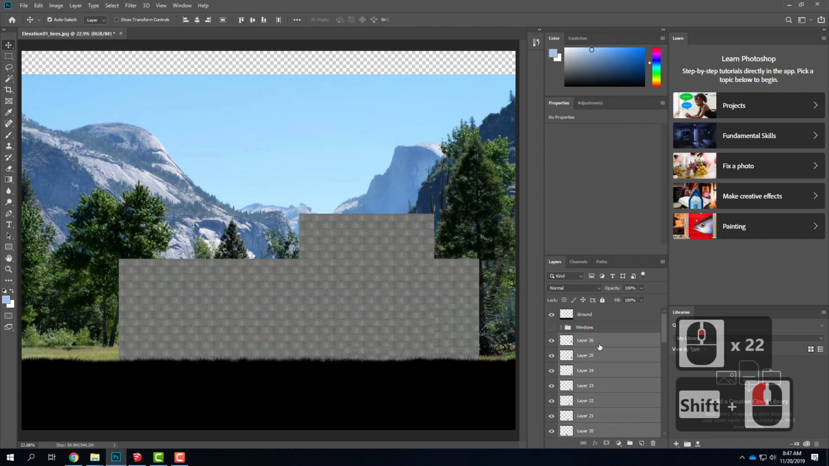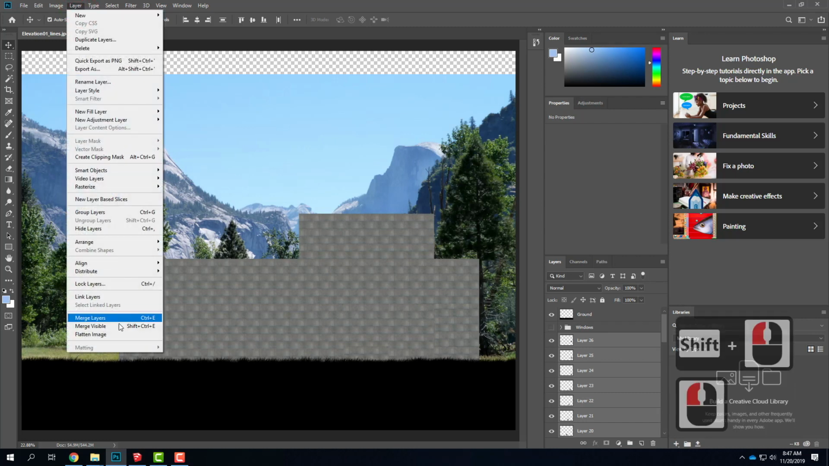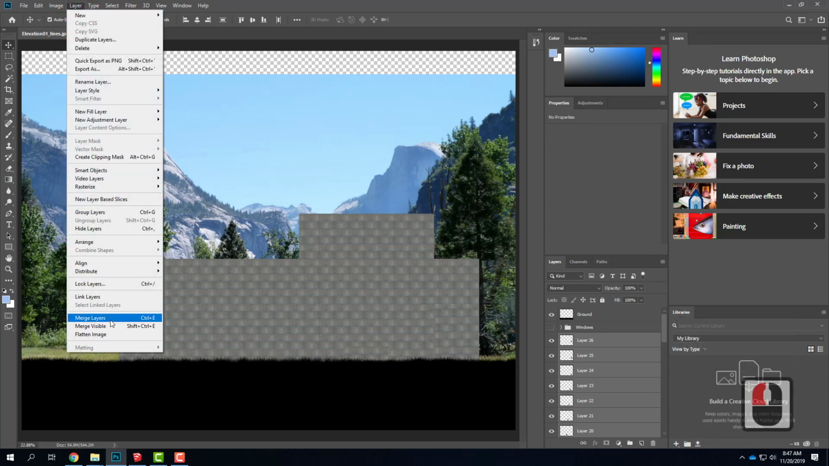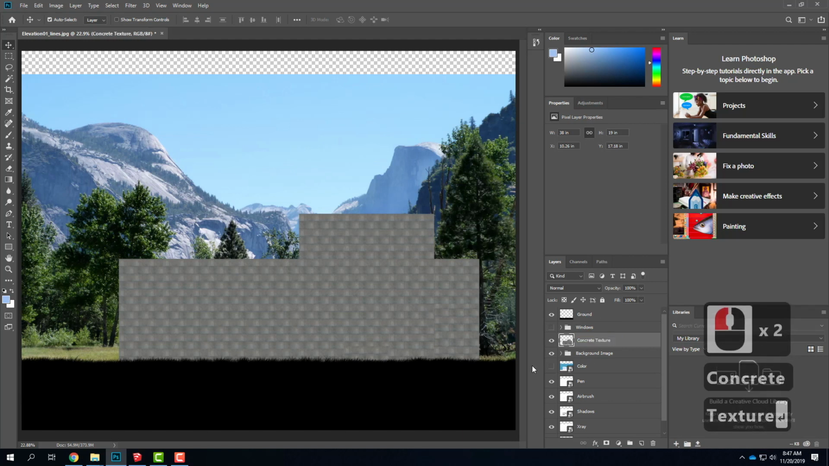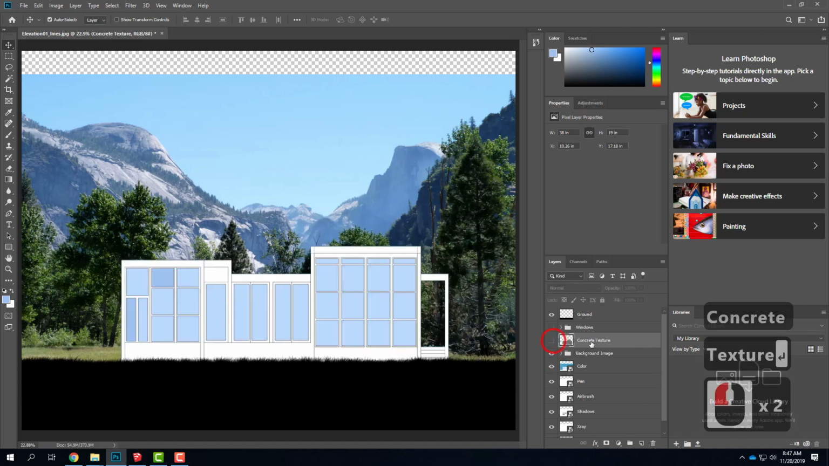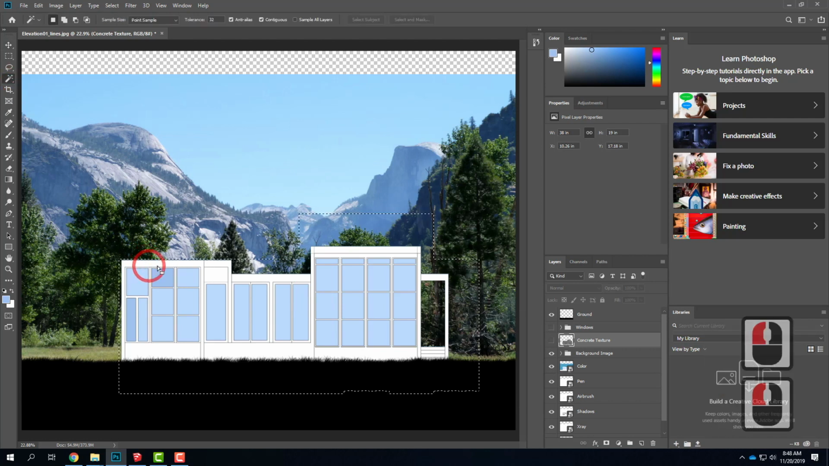If I hold down Shift and select the first one and the last one, I get all of them. I can then go up to my layer menu and say Merge Layers. These are the ones that are selected, and it will merge them all together into one layer. I can then rename that concrete texture, like that. I'll turn back on my color version, and this time I need to select where I want that concrete texture to be applied. Oops, let me be on the color version here.